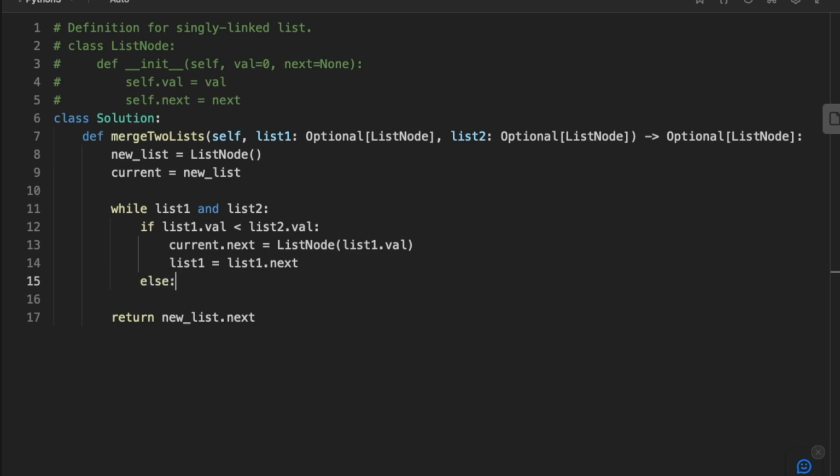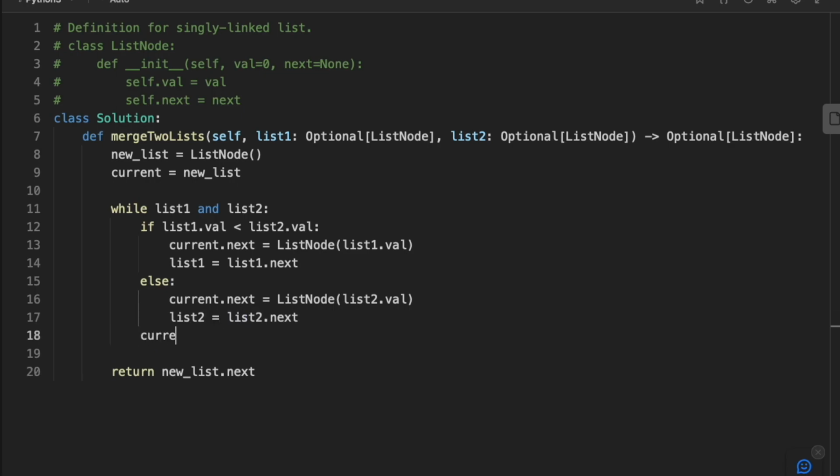So if that statement is false, we essentially just want to do the exact opposite. We want to set current.next equal to a list node with the second list's head. And now we'll set list 2 equal to itself.next. And at the end of this loop, we want to set current equal to itself.next so that we move to the tail of our new list. That way, as we're appending values to the list, we're always appending to the end.